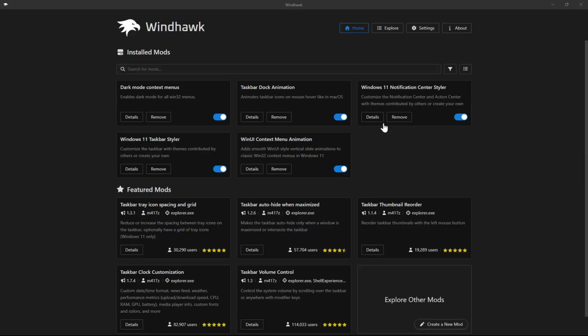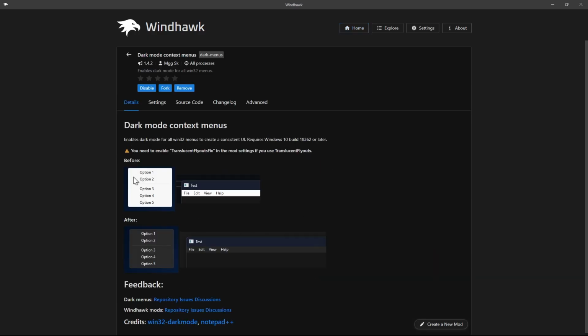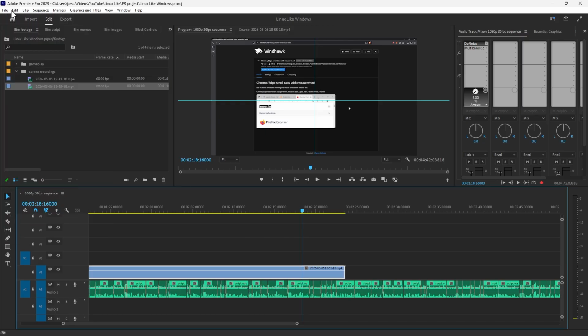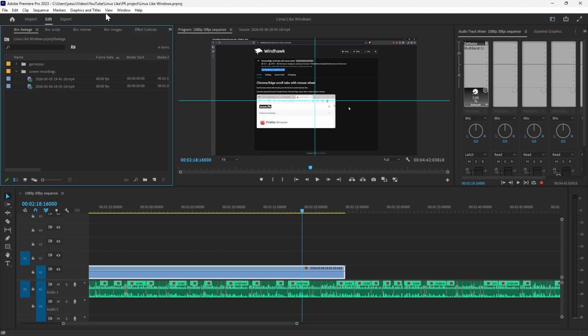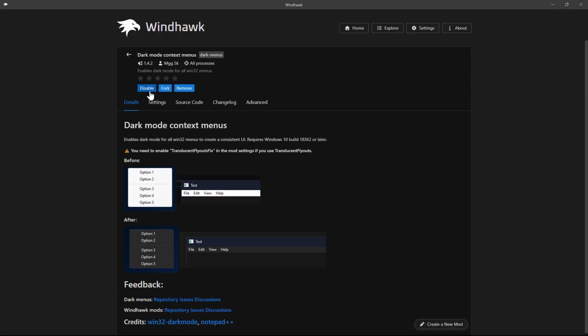Anyways, I guess the best addition from all of these is probably this mod, Dark Mode Context Menus. This solves a major problem that I have with some software of white context menus. Premiere Pro, After Effects, and Audacity have these white bars that I don't really like, and there's not a way to change them to dark mode just like the rest of the software. That's where this mod comes in and changes them to dark mode.